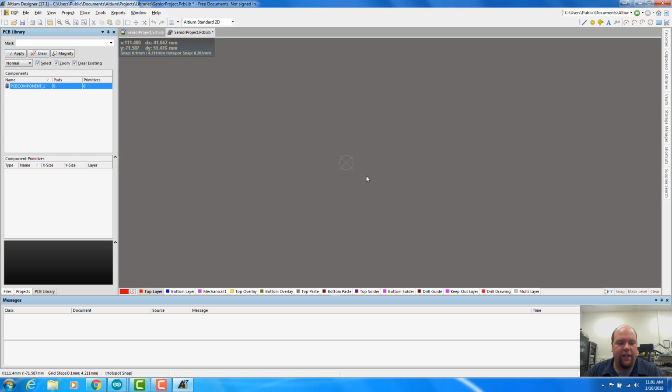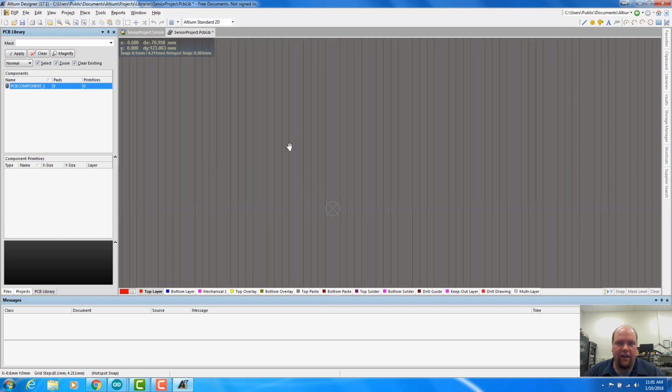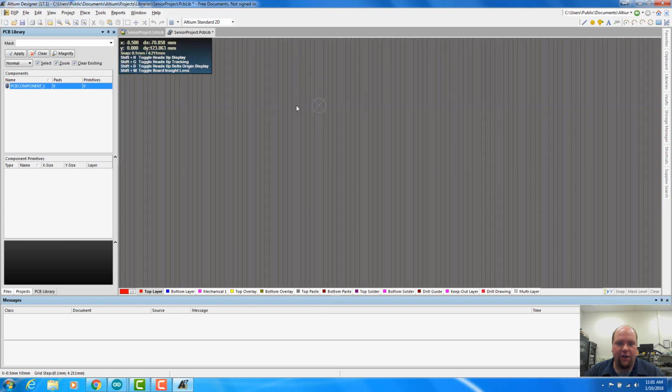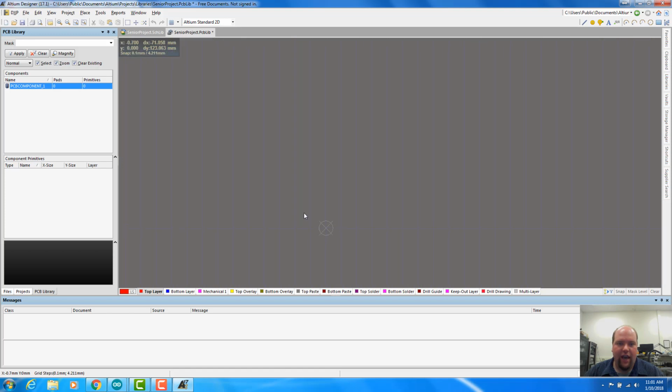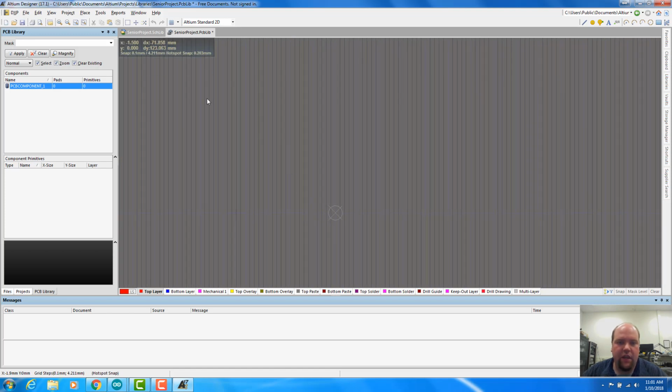So now my grids should be, I don't know if that shows up very well. My grid is now, we have the really long grid in the Y dimension and a fairly short grid in the X dimension. And that's just fine for placing pads.